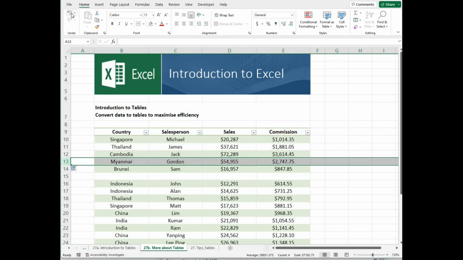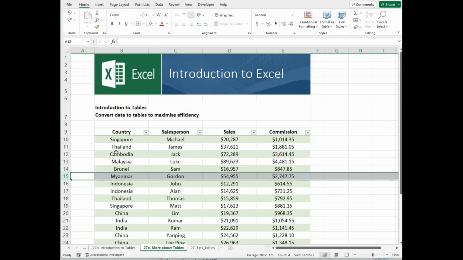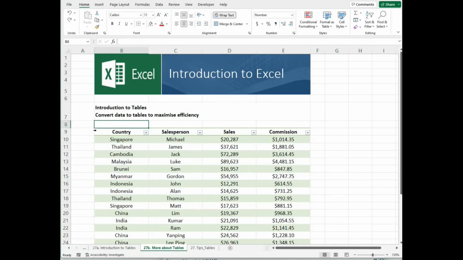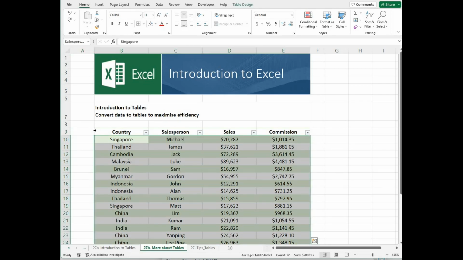So let's undo this. If you wish to select the data across the entire table, you simply go to the corner over here and get the diagonal black arrow, and you may select the data across the table. And if you wish to include the headers, you may also do that by clicking on the left mouse button one more time as such.